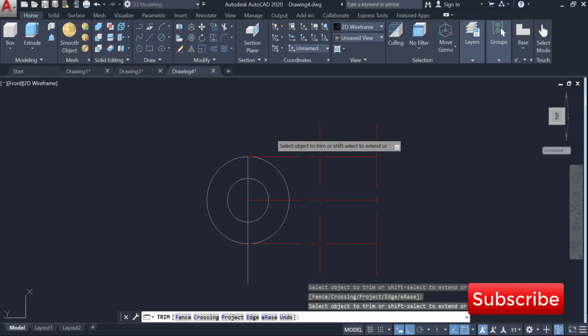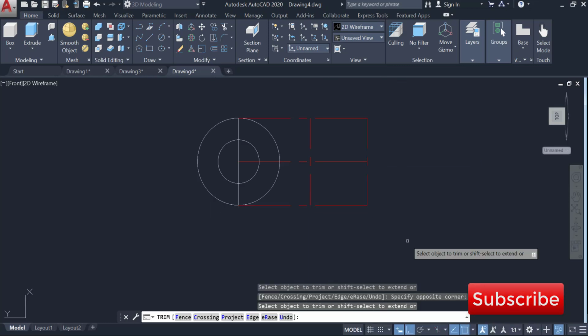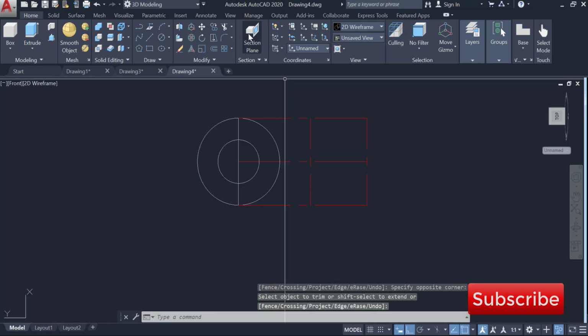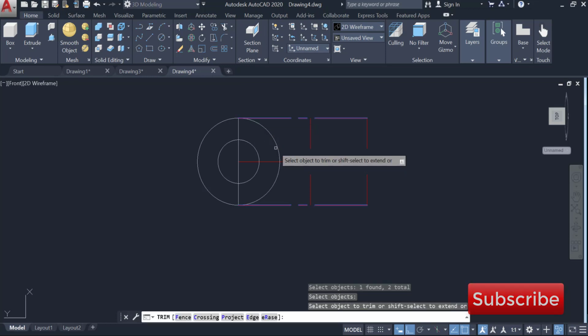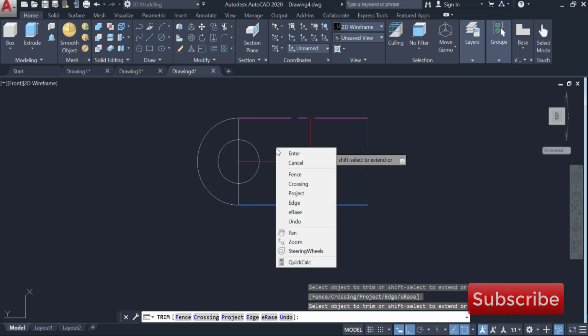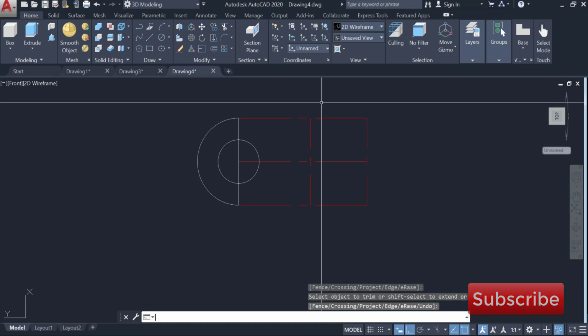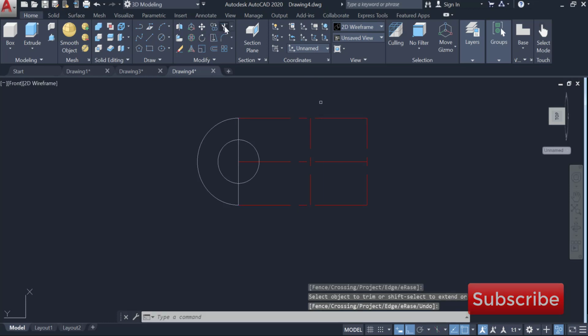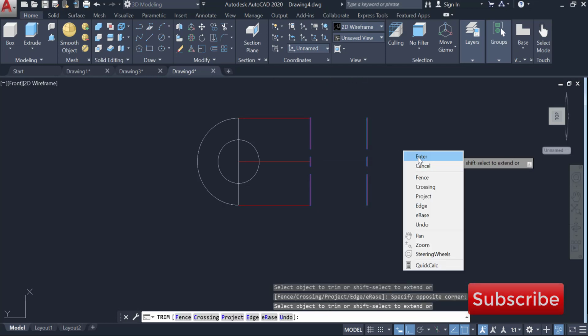We need to trim these lines. We need to trim these lines. We need to trim also, make this one and this one. Trim this line also. We need to erase some few lines also. Also need to trim some lines also. We need to select this boundary and this boundary, and then trim that one.